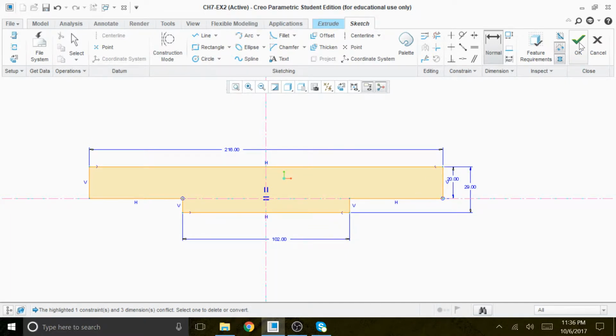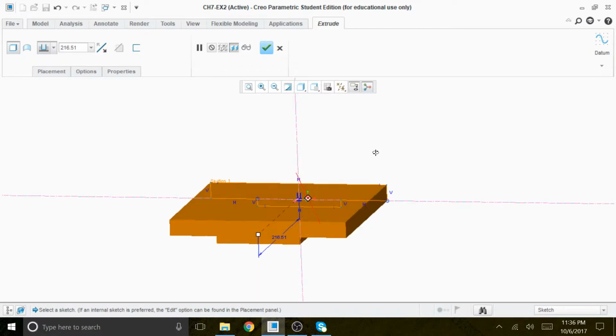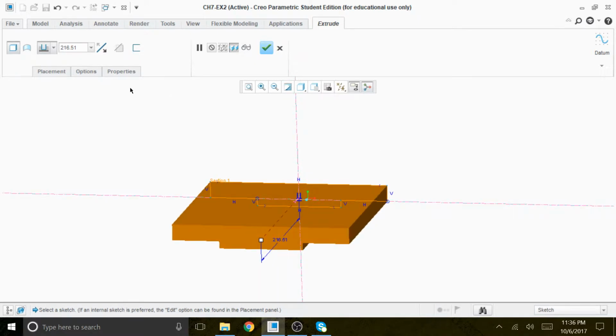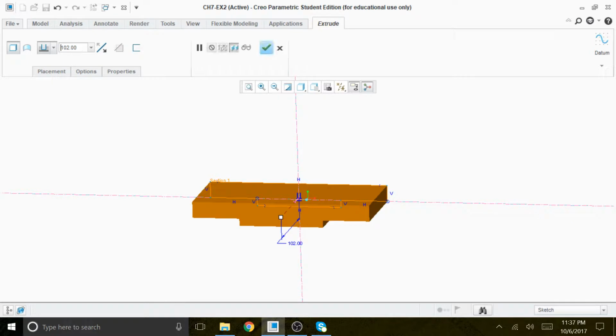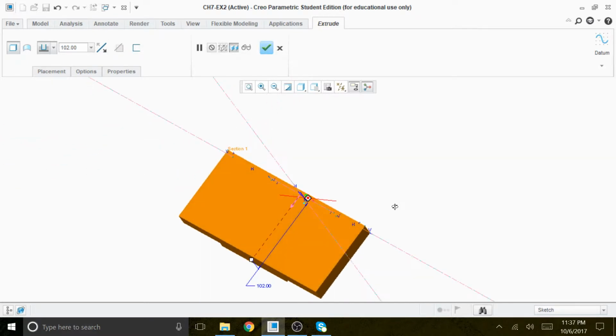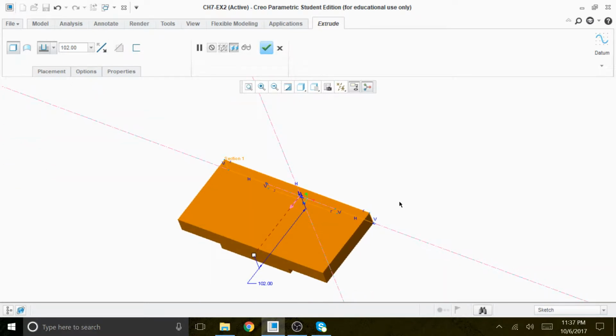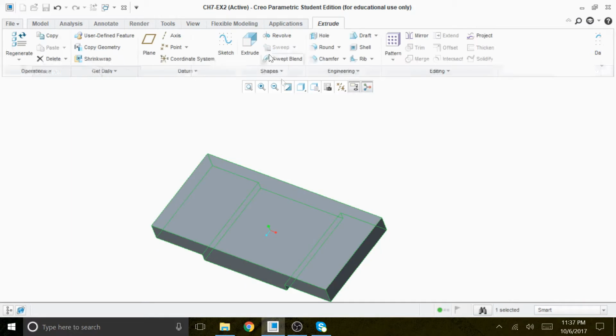And then the depth, when we extrude this, the depth is going to be 102. So we're going to just enter 102. That's a depth of 102. And I think that's good enough. So we're going to do that.